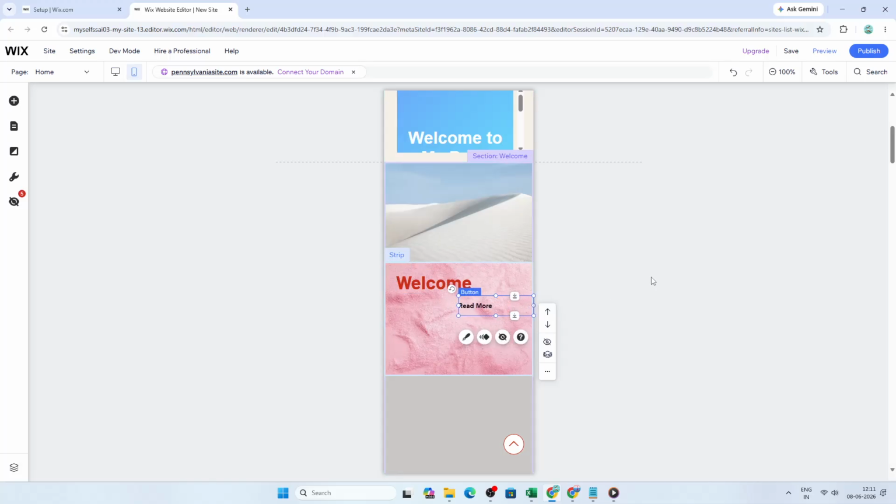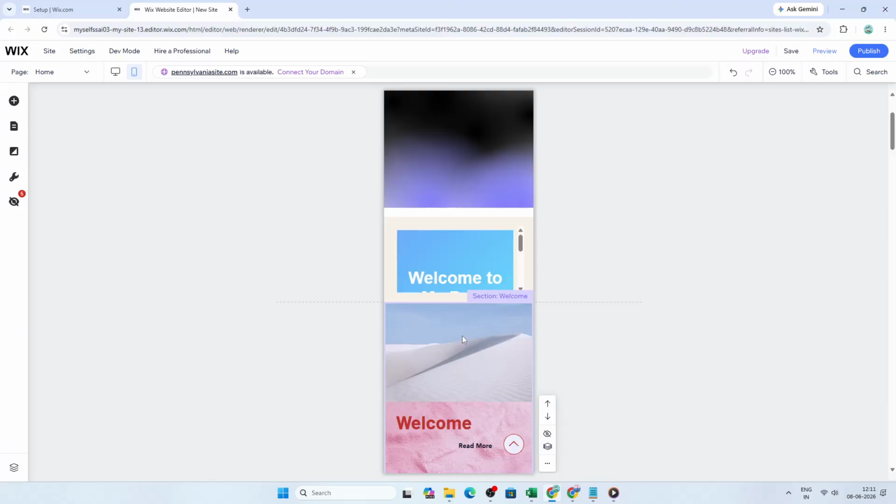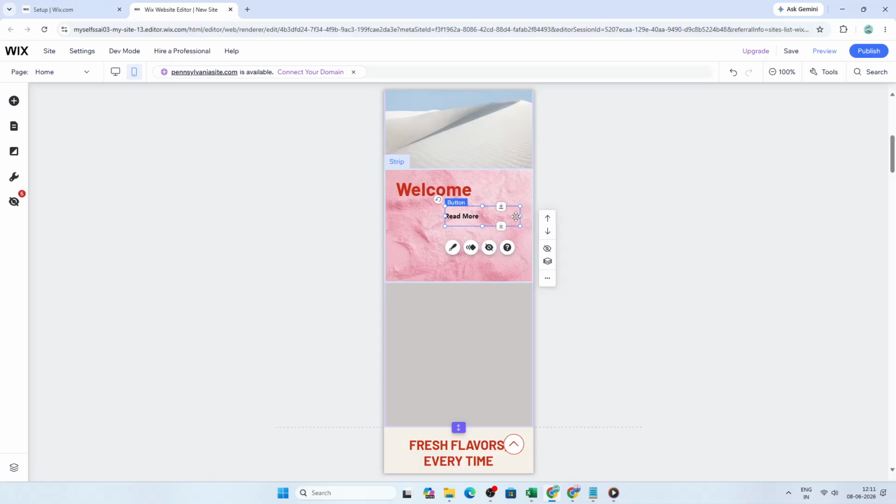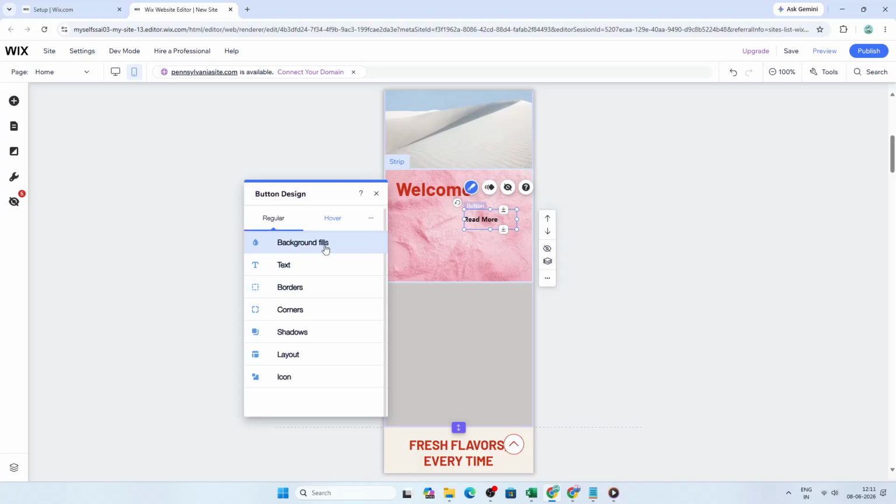You'll also want to resize your buttons, especially your call to action buttons. On mobile, buttons should be large enough to tap comfortably, centered on the page, and easy to notice. A button that's too small or placed awkwardly can lead to missed clicks and fewer conversions. So this step is worth taking seriously.